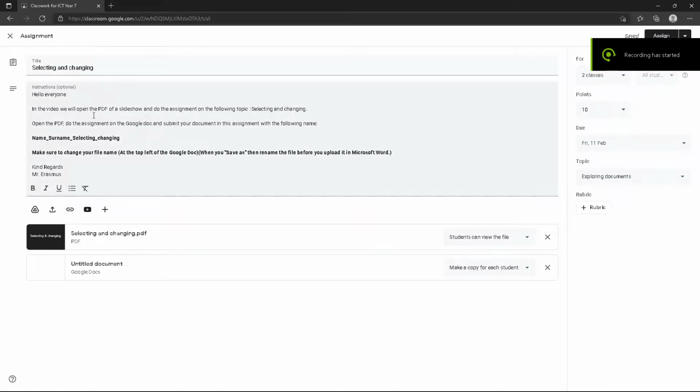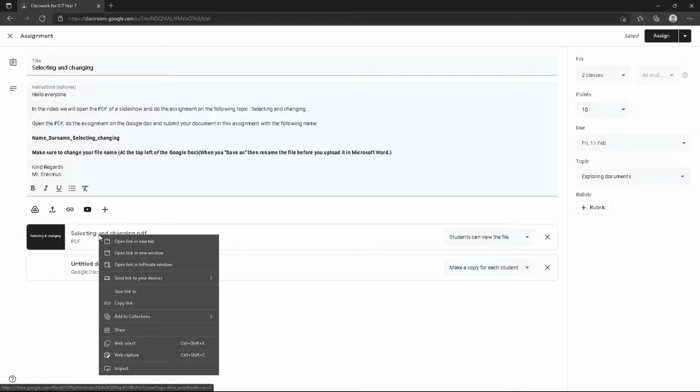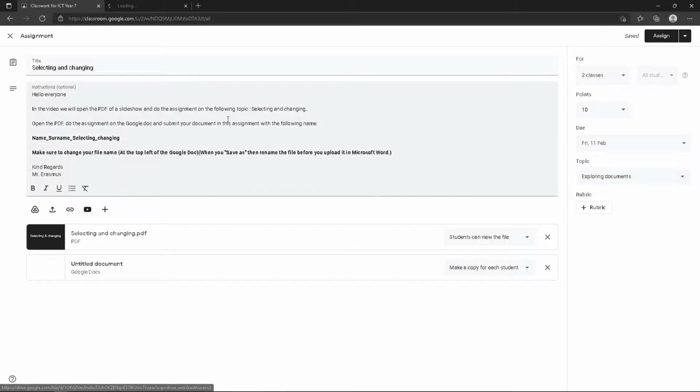So for today we're going to select and change text. You can right click on the PDF over here and open link in a new tab for the untitled document over here.